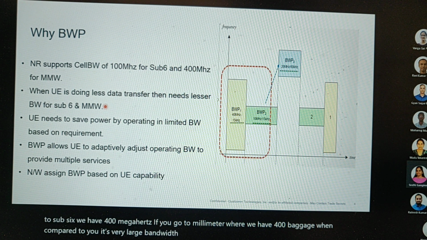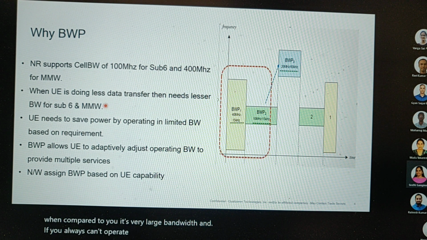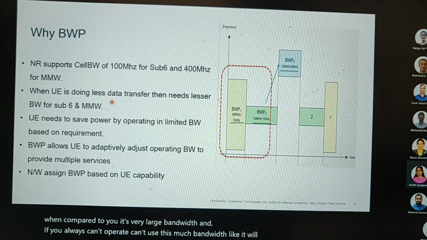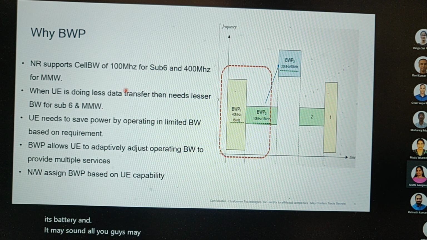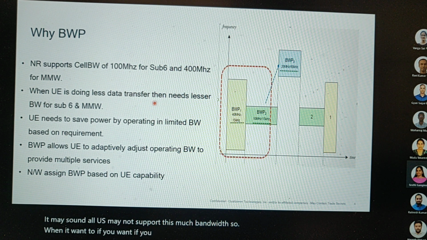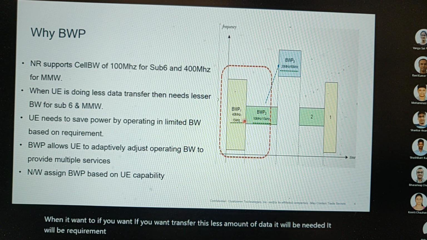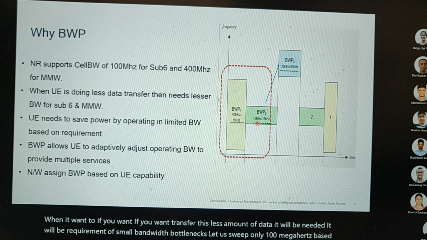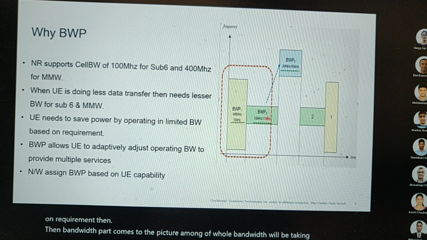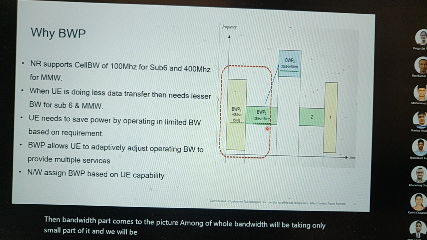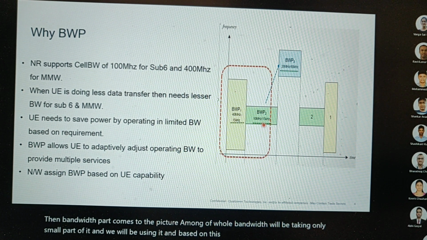If the UE always has to use this much bandwidth, it will run out of battery, and also not all UEs may support this much bandwidth. So when a UE wants to transfer a small amount of data, it requires only a small bandwidth part, let us say only 100 megahertz based on requirement. Then the bandwidth part comes into the picture. Among the whole bandwidth, we take only a small part of it and use it. That is why we want it.